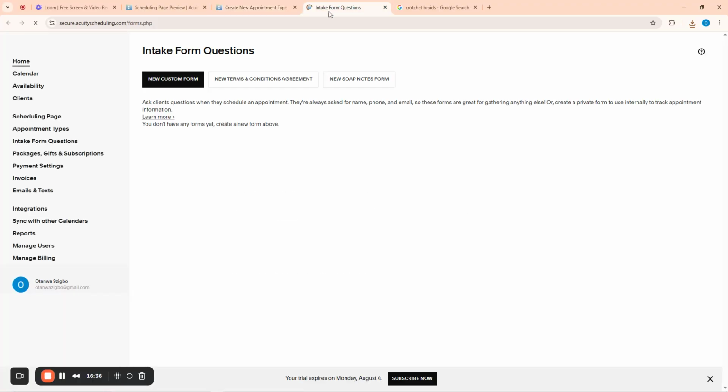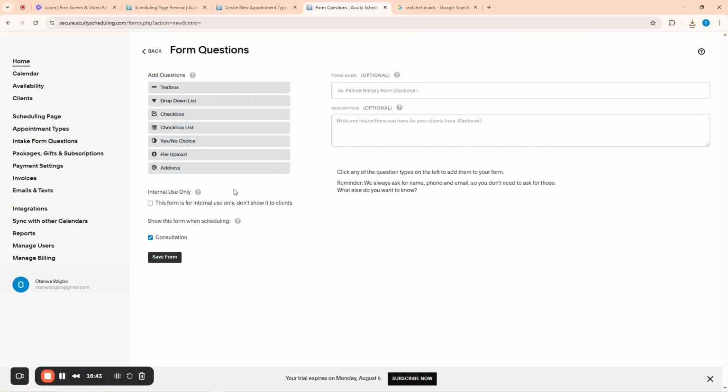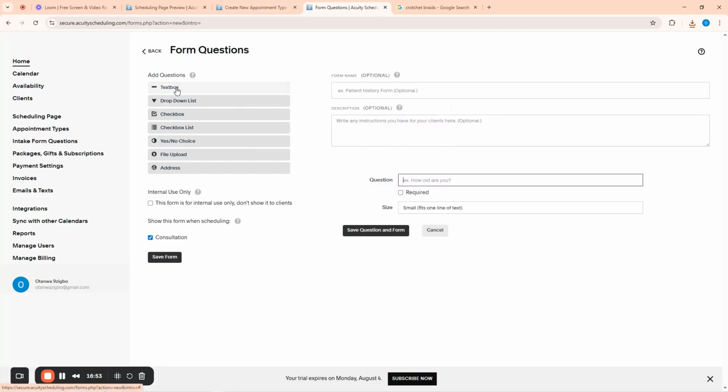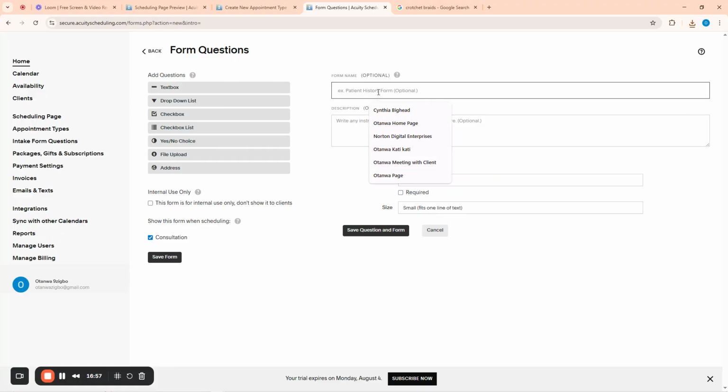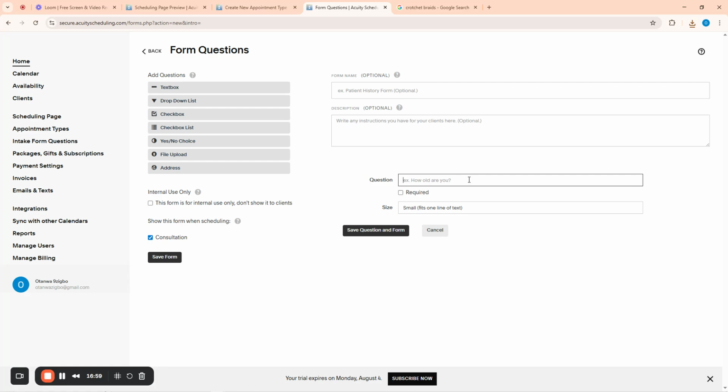Okay, and you can see that here we have form. I can see that we can make a new form. So I'm going to click on this new form here. I just want them to give me their name. So this is the form name. Let us take their name. Let's call it a text box. So the question is, what is your name? Of course, it's going to be a required question.